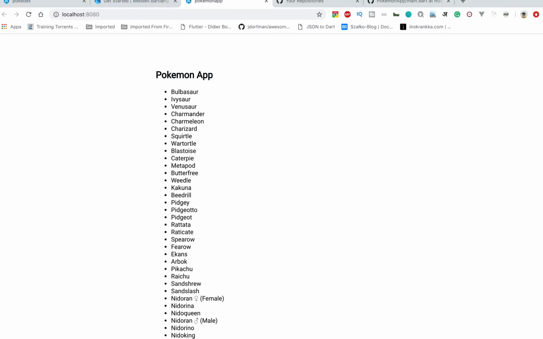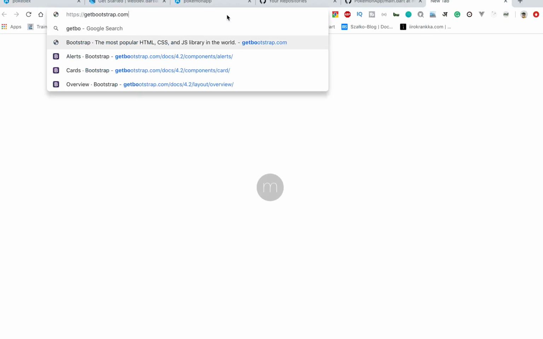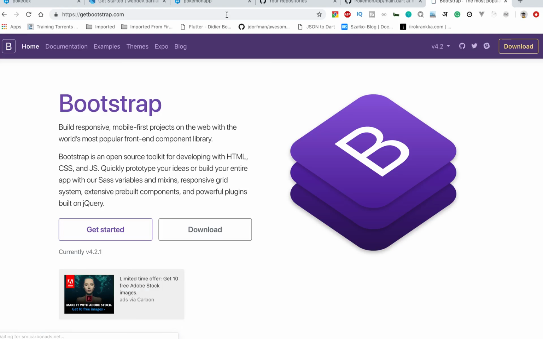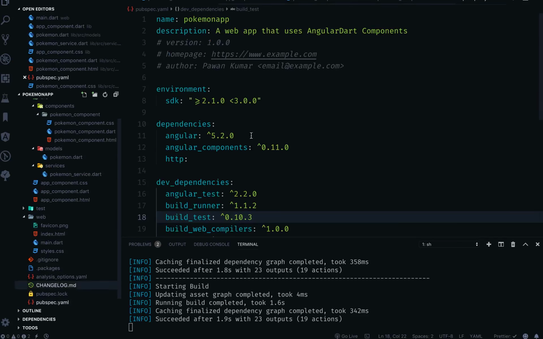So now we will go to Bootstrap. I'll search for get Bootstrap, and we will use Bootstrap. You can use Angular components as well, because it has already been added to your dependencies. But I used it and kind of disliked it, because first of all it's very difficult to use for a beginner, and also it doesn't give a good feeling because it does not have that many components.